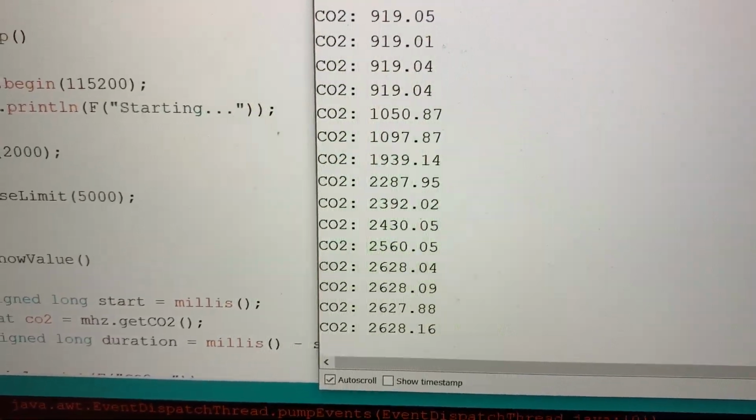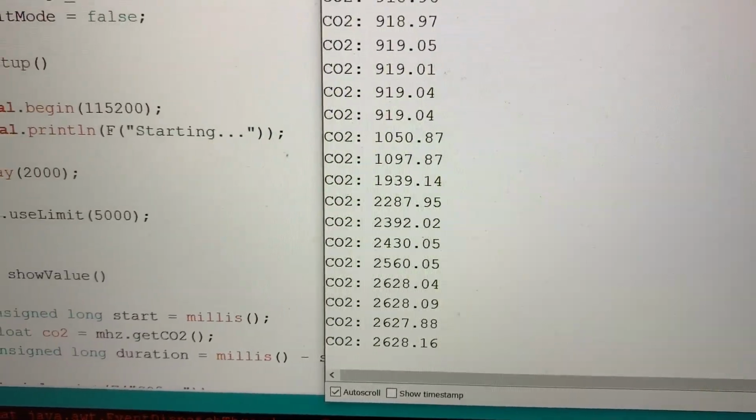Anyways, I'm gonna continue working with this, and I'll keep you updated with my progress.